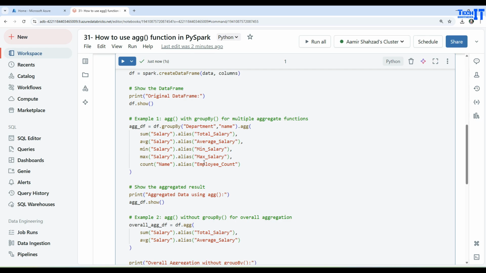or create a new data frame, or write to some files. Sometimes you might want to just use the aggregate with the group by and output the data to some table for reporting or something like that. You can use it as well.